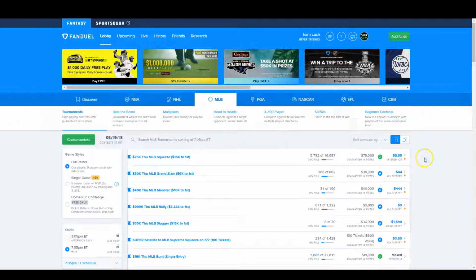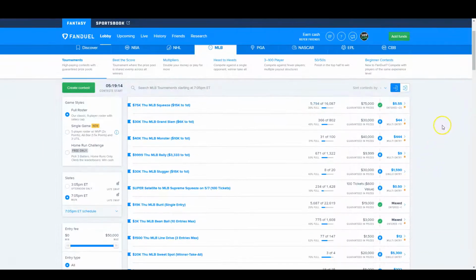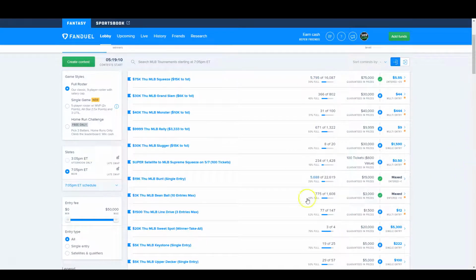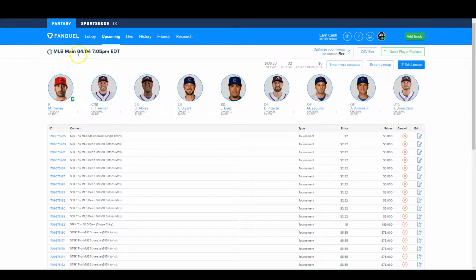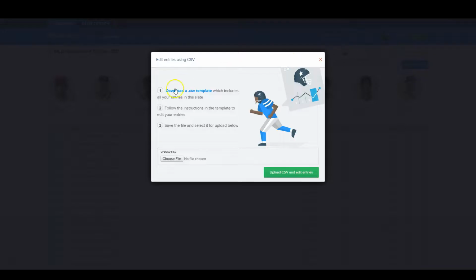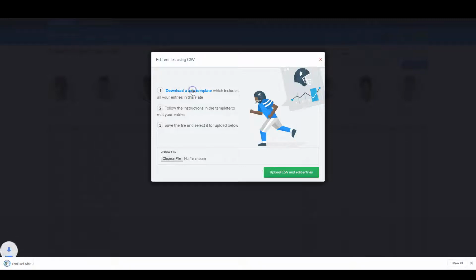The first thing you're going to do is make sure you're entered in all the tournaments you want to play. For this, I put 20 into the squeeze, I entered a few single entries, and I have 10 in the beanball. Once you've done that, go to Upcoming, find the slate you're playing, and go over to the CSV Edit button. Click the link that says Download a CSV Template, and this file has all of your entries in it. What we're going to do is get all of our lineups into that file.